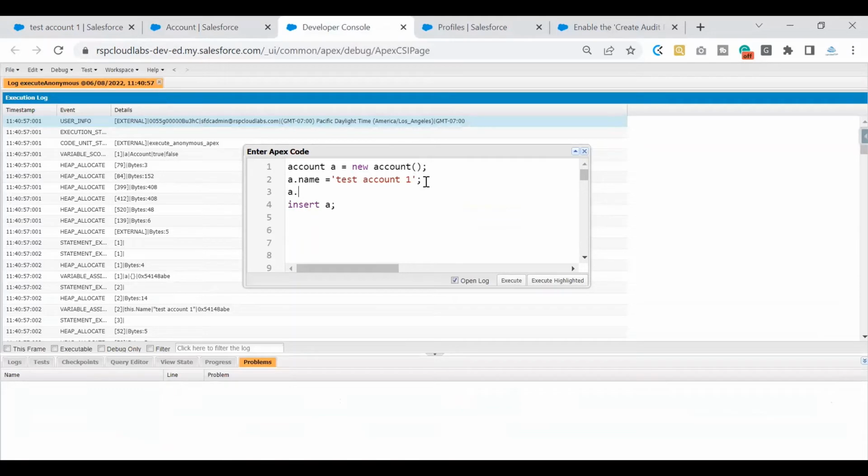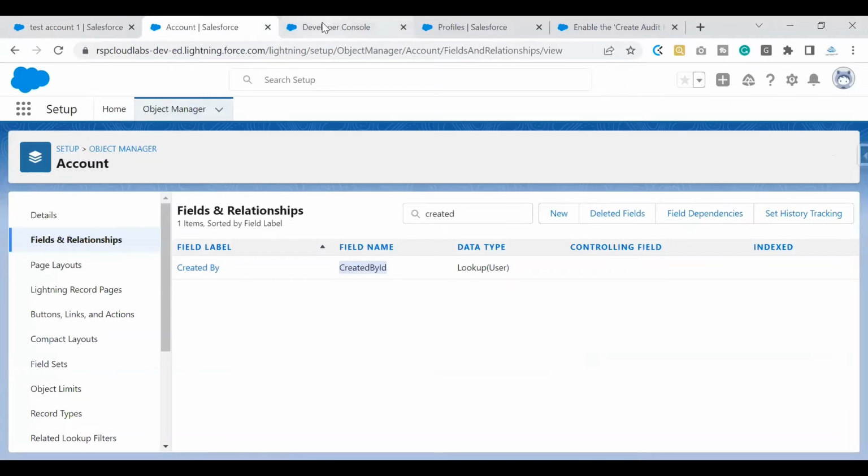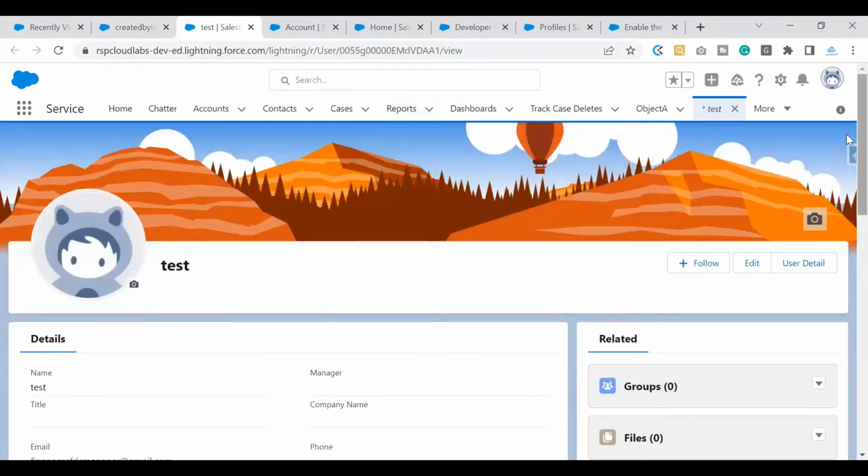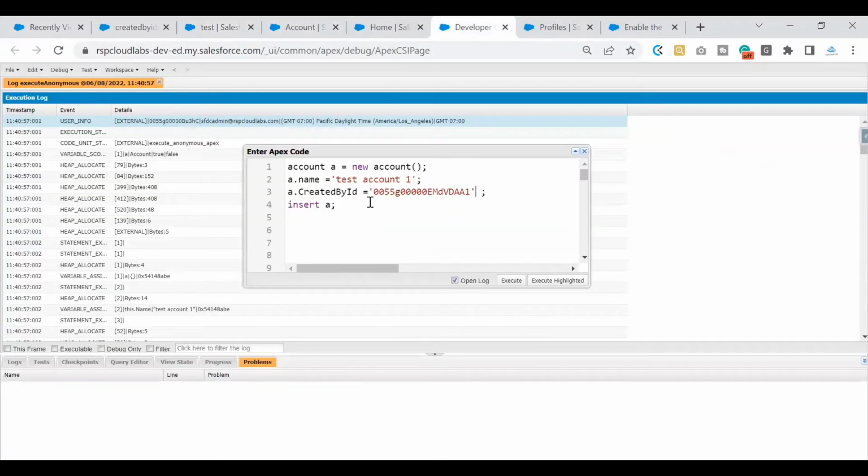So since I know this, in the account record I'm creating, I'll pass a user ID to this field and see the behavior. Right? For that, I'll quickly get one user record so that way we can test it. So I have a test user, right? So I'm copying the ID of it. This user is not the user who is running this record creation from the anonymous window. I, as an Sfdc admin, am running this. So if I run this code, what would happen?